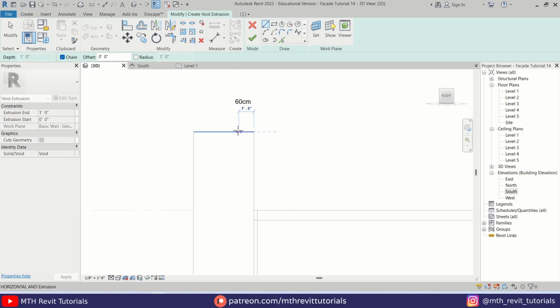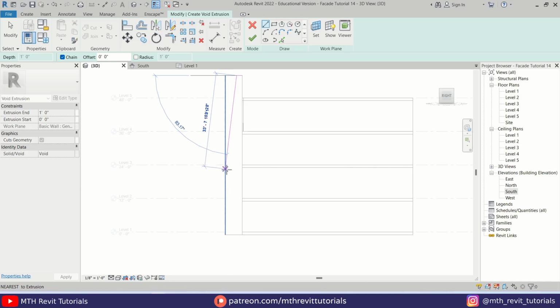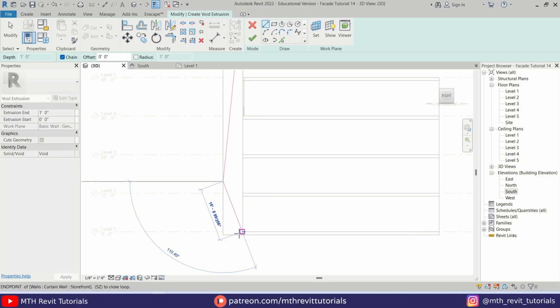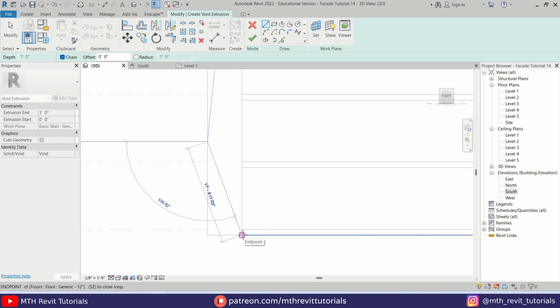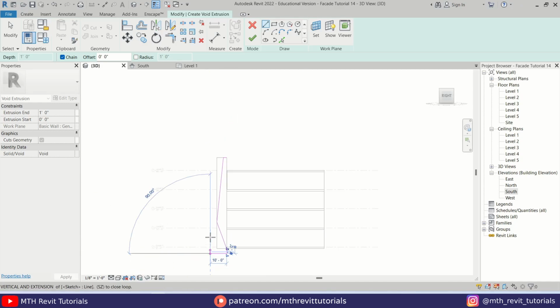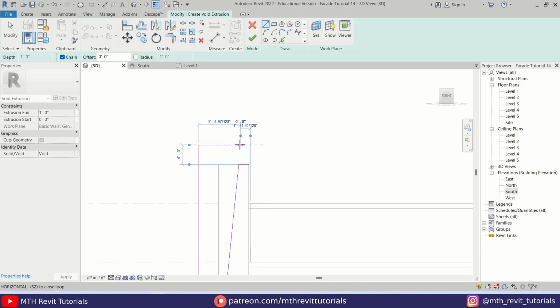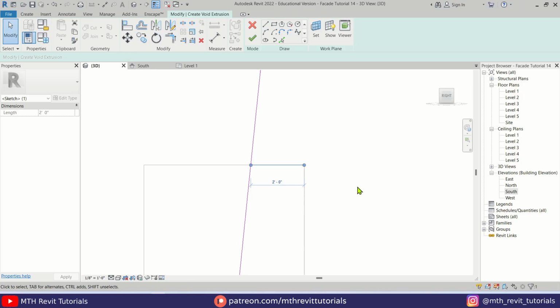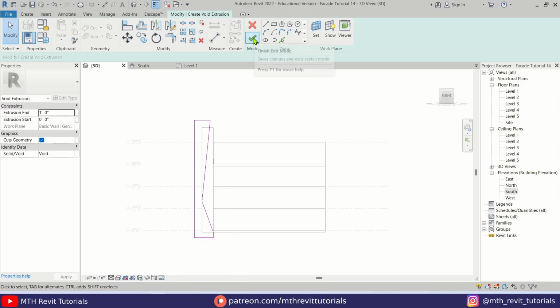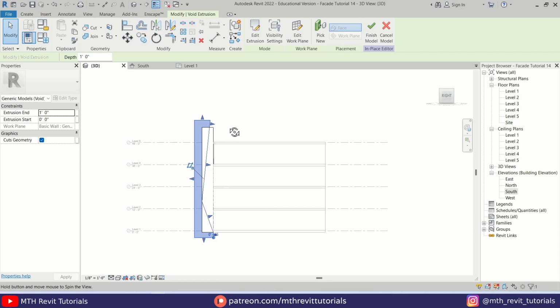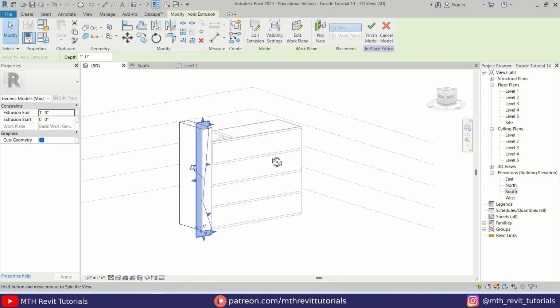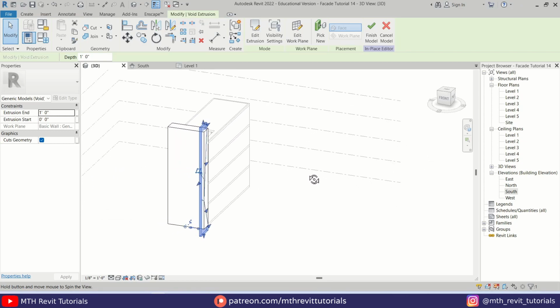Let's start from here, 2 feet maybe, and then I'm just going to create an angled line until here, then another one here like so, and then we can just close this profile. Let's delete this one, click finish. Let's orbit around, hold shift key, use the middle mouse button and orbit around.